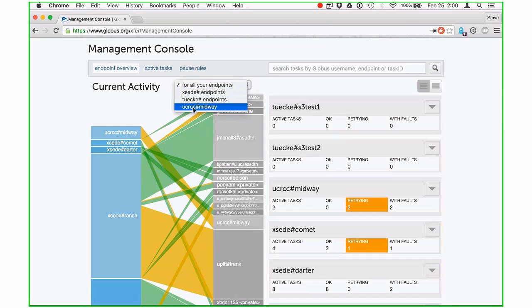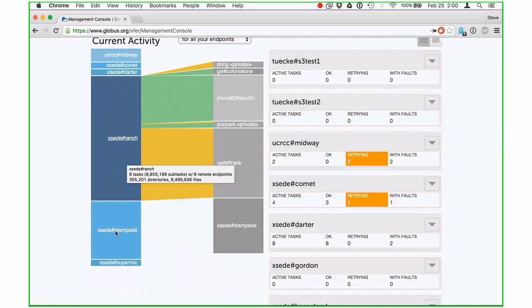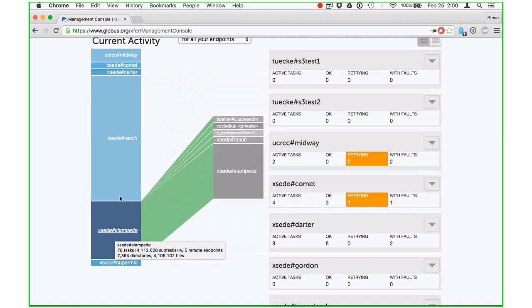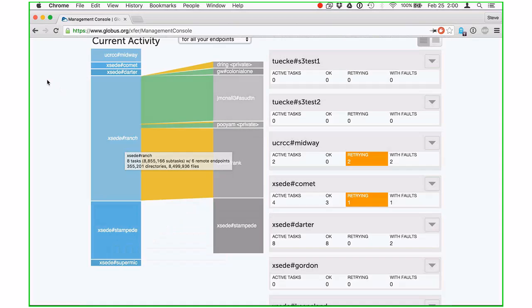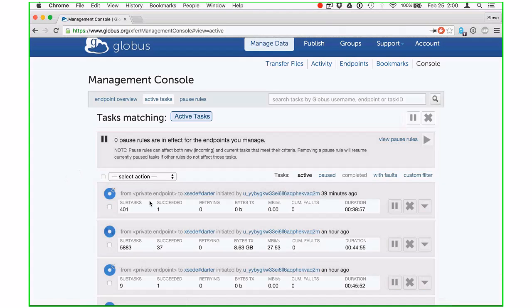I've been given rights on the XSEDE endpoints, my own endpoints, and the University of Chicago Midway endpoints. So that's what you're seeing here in the graphic. I can hover over the various systems and see what transfers are currently happening with these different systems. And I can drill into them as well. So I can go into individual hosts or just look at all the active tasks currently against these systems.